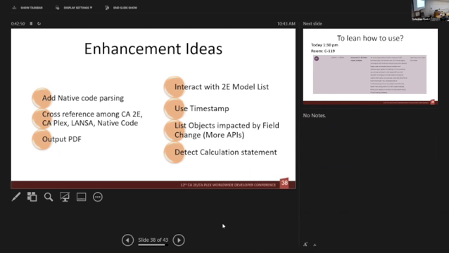And there's another thing. If we do have the name of an object, why not add those results to the 2E model list, so you can maybe regen instantly? And there's timestamp information, like object modified date, so we may use those as filters. Also field change impact analysis, value change impact analysis, and some smart business logic related, especially detecting calculation statements.